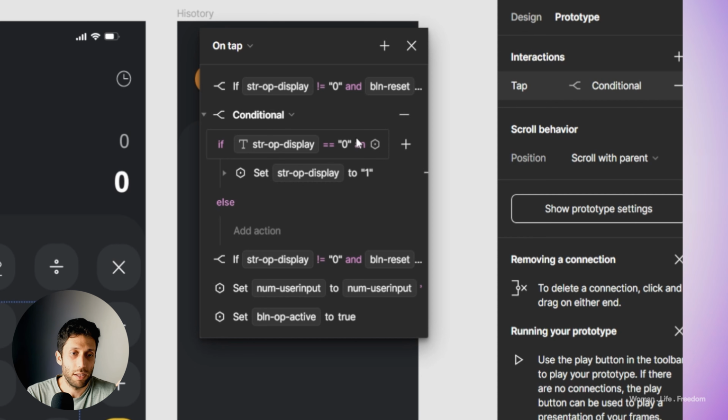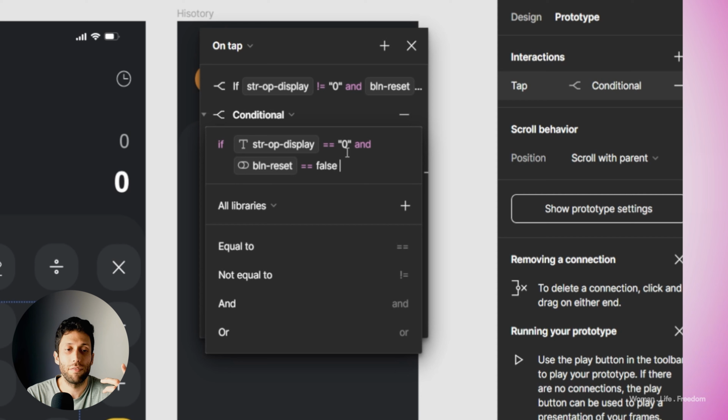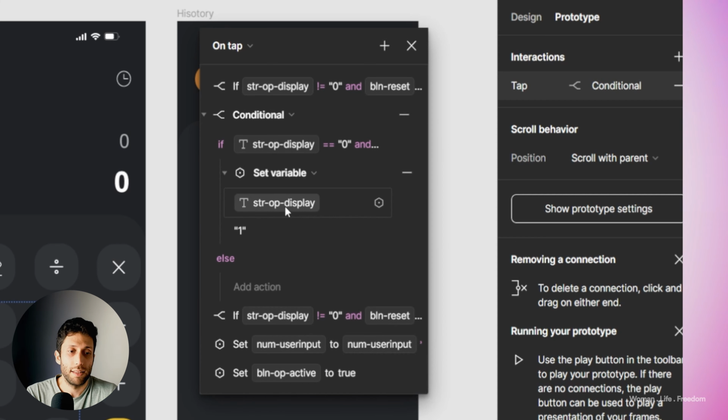The next condition, let me just collapse this one and open this one. In the next condition, I am checking what will happen if the value of this variable is already 0 and the user is starting the journey for the first time. Then I said, okay, I do not need to add a new character. I can directly make this string variable equal to 1, or the value of the number pad that exists here. If it was the number pad 2, then we would have 2 here.